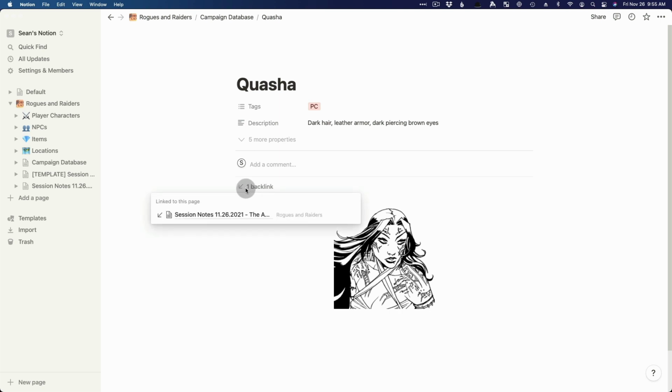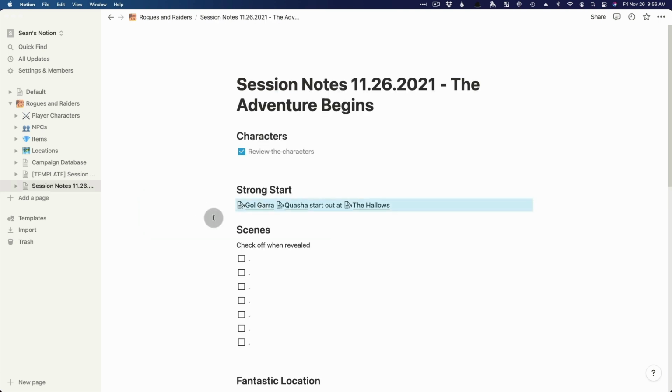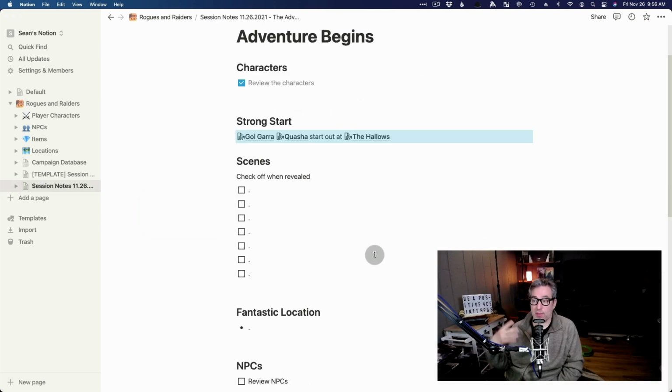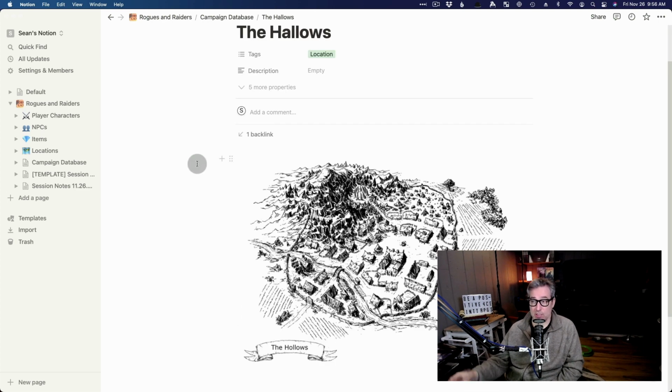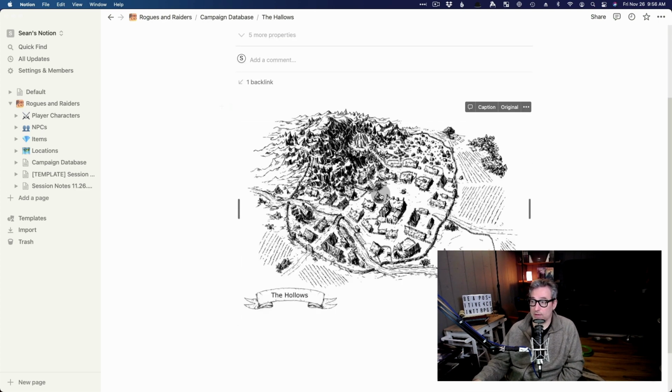If I click on that, it says it's one backlink, and under that it says session notes. As Kasha's name begins to proliferate through session notes, locations, other NPCs, things of that nature, these backlinks will increase. And when I select them, I can choose where to go from here. So now things aren't as linear as an RPG book. You can start going from your session notes to the location.